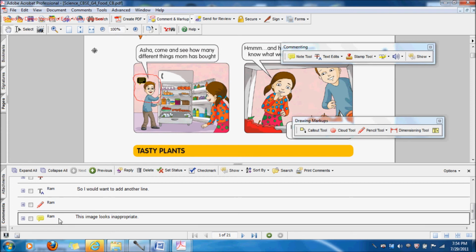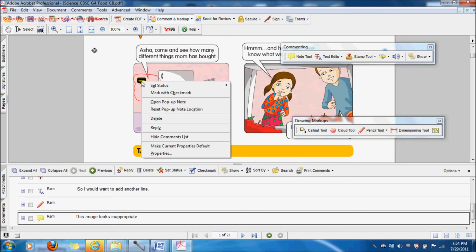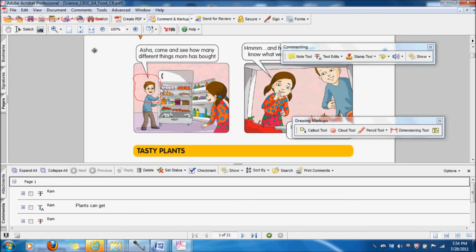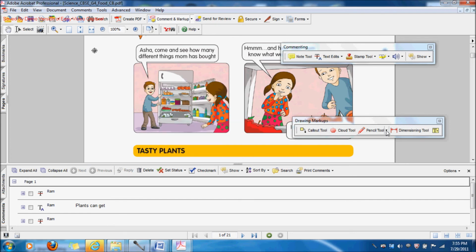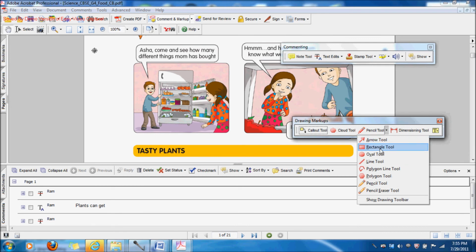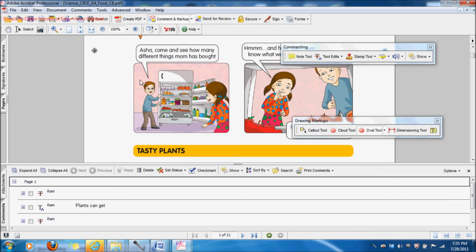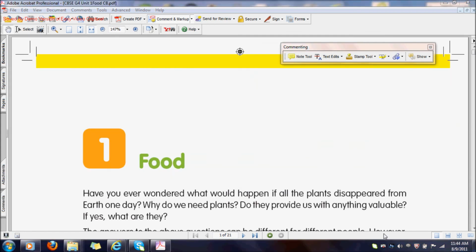So let's do this. Let's delete these two comments and find a neater way of doing this. And this is what you're supposed to do. You can simply choose one of the drawing tools. You mark it with oval tool. Double click on this tool and you will get a comment box associated with it. So this way you are not adding another box for adding comments.